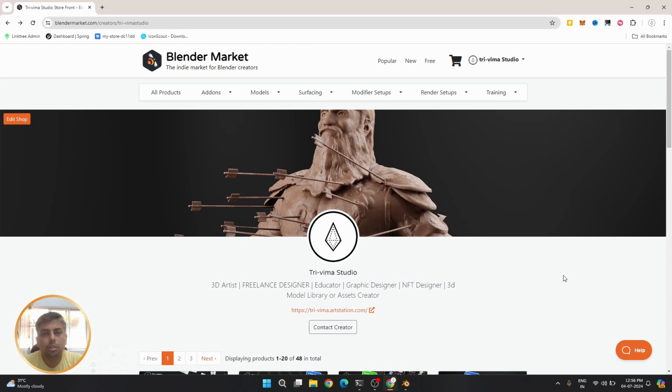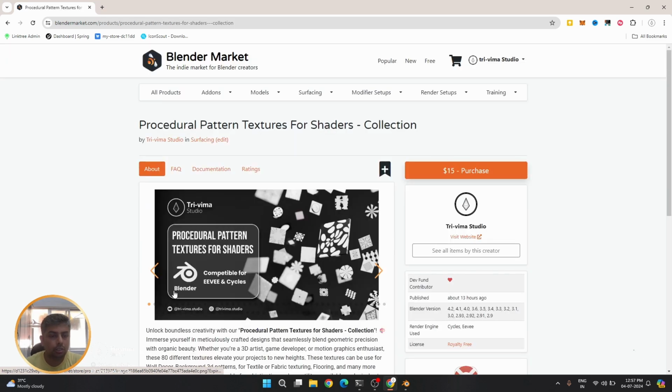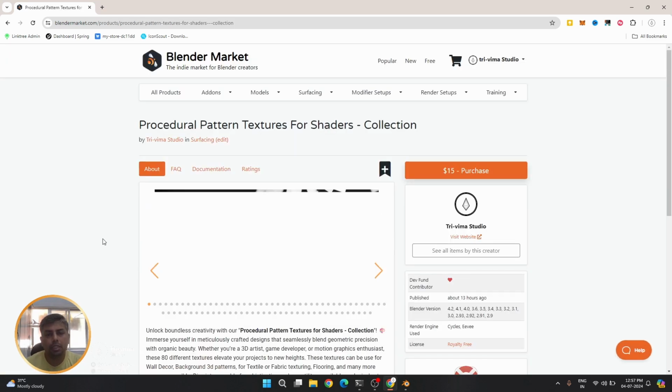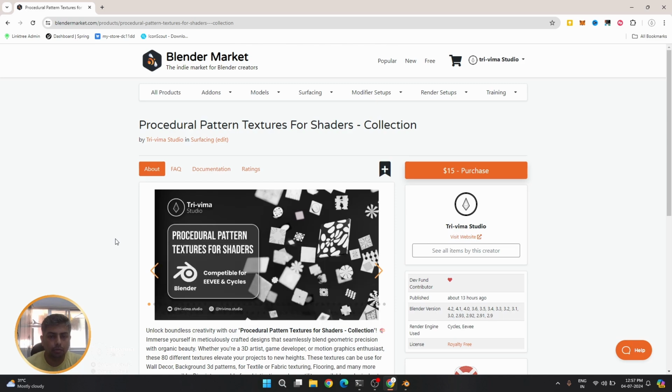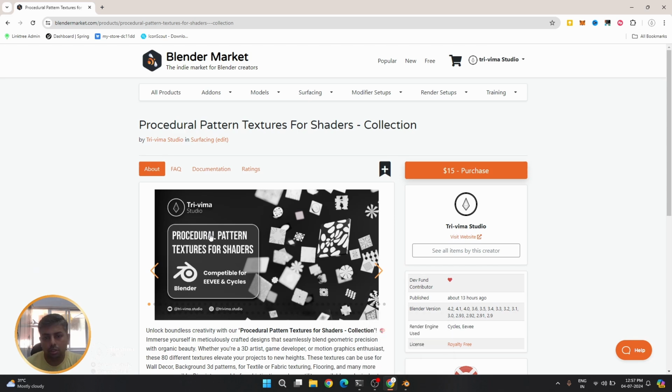You can see I'm on Blender Market and this is my portal, Tri-Vima Studio, and here I have launched a new product: procedural pattern textures for shaders in Blender, a big collection. It is around 80 pattern textures I've created and I have launched this in Blender Market. Now let's see how to use these pattern textures in Blender.